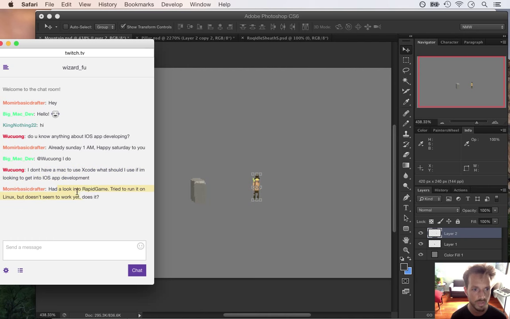Yeah, Momer, it doesn't quite work on Linux yet, but it's so close to working on Linux. All I gotta do is try it really, and hook up the right commands into the rapidgame.js file to actually just pre-build it. So it's pretty close, and in one of the next releases, we'll have that working.